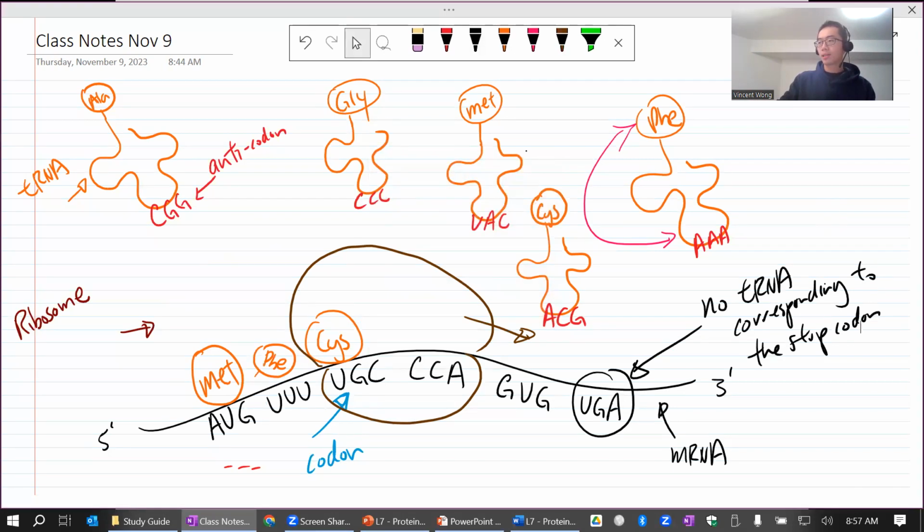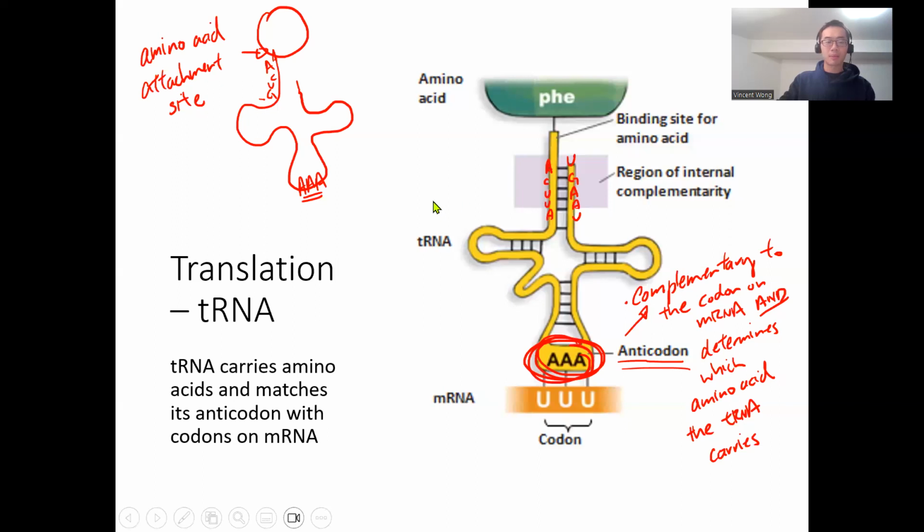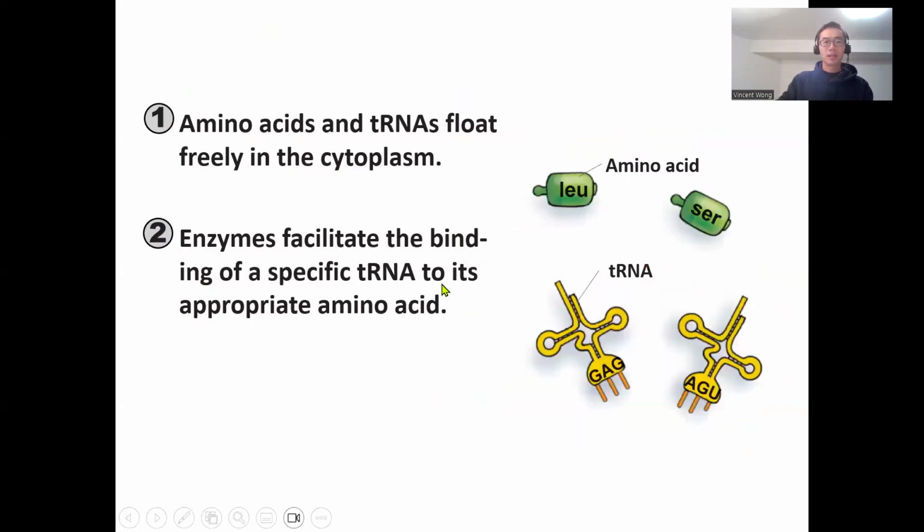Now let's take a look at this with the PowerPoint slides. Maybe it's going to be more clear. Number one, amino acids and tRNA float freely in the cytoplasm. The tRNAs are always there. Amino acids you get from breaking down your food, right? You eat your proteins, you catabolize, if you remember that word, right? You break down the protein, and then you get the amino acids. They're just floating around in the cytoplasm.